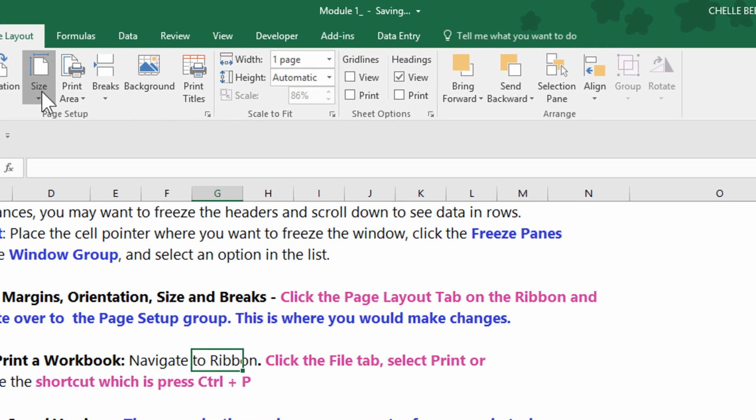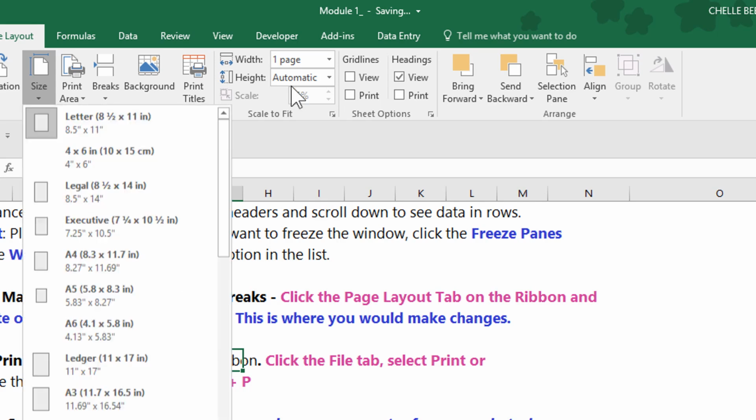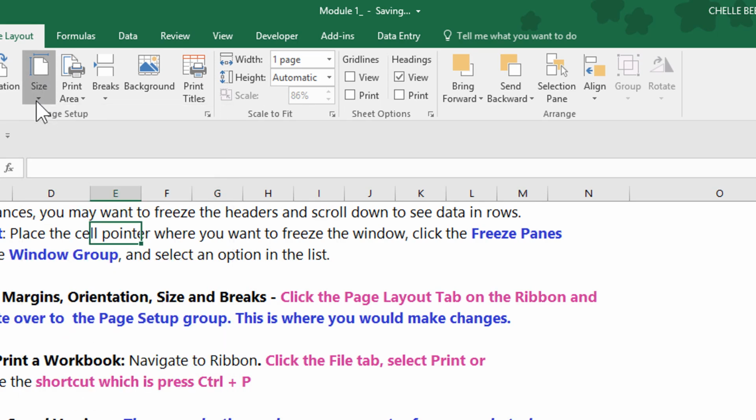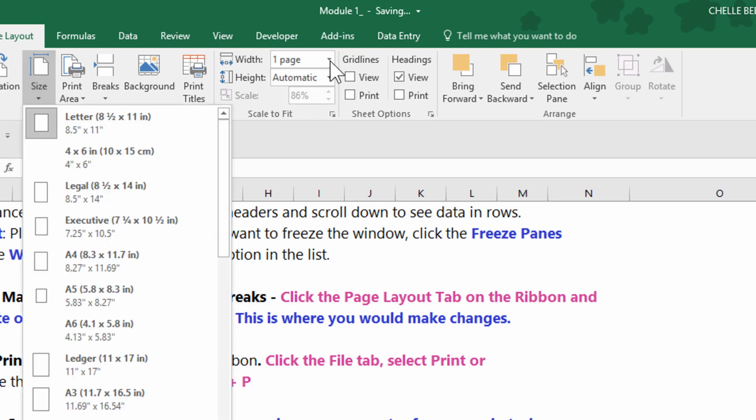Also, the size can be adjusted here. It's just a little slow. Every time I click it, it goes away. I don't know what's going on with it, but you can adjust the size here. Also, you can scale to fit. If you want to print to one page, you would do it here. It just popped up now.